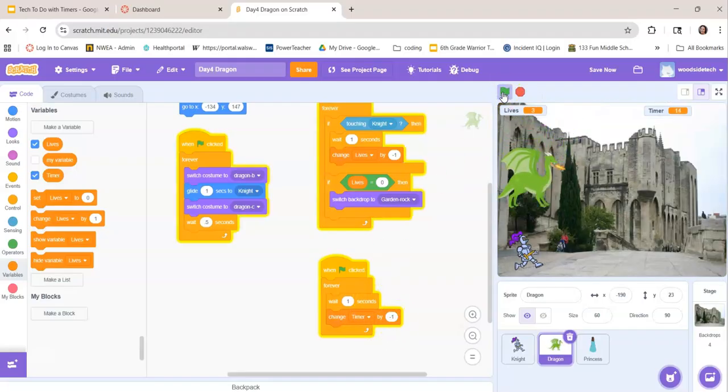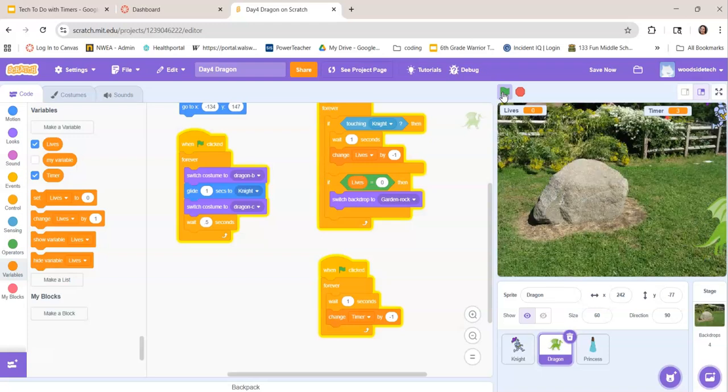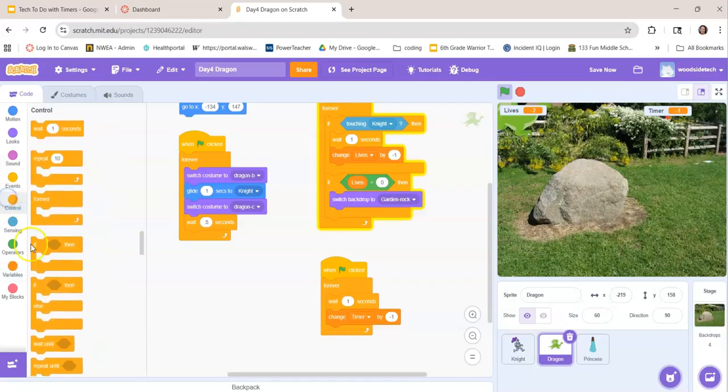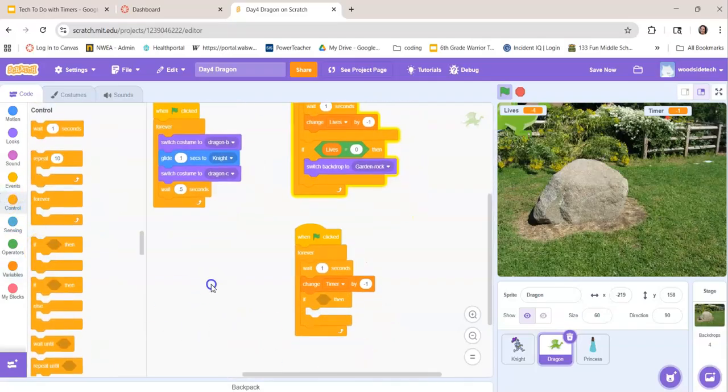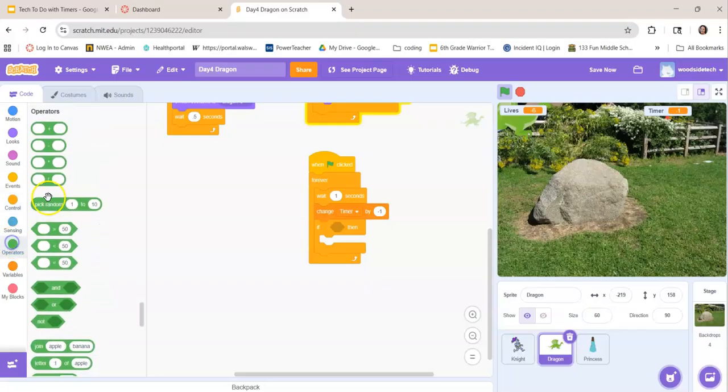Hit my green flag. I'm watching my timer to make sure that I can go all the way down. It's gone from 15 to 10 so far. Still playing. Oh, I died. Timer's still going though, so I can still test that code. All right. So my timer hit 0 and went negative. I don't want that to happen. So we're going to put an if, and we're going to say timer equals 0. So same kind of math code.